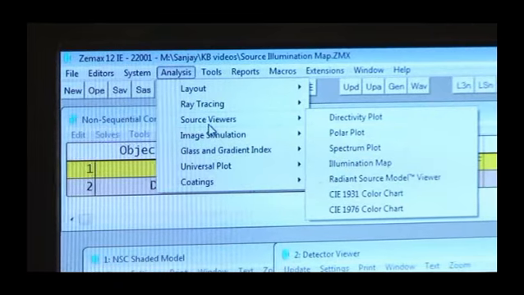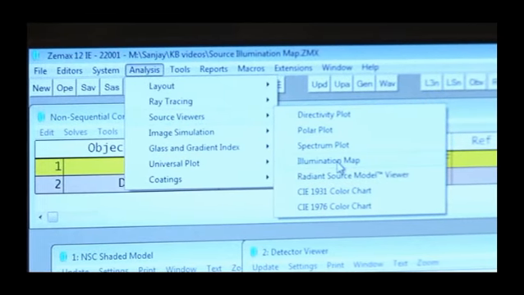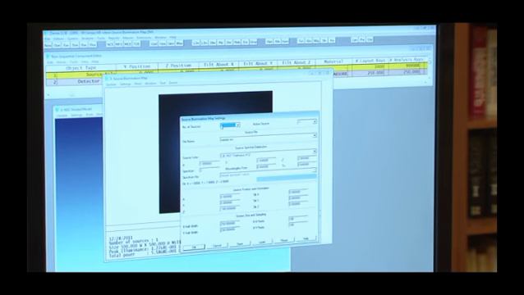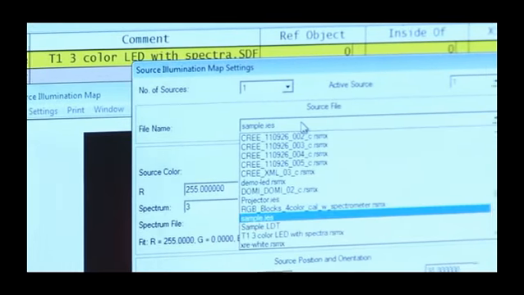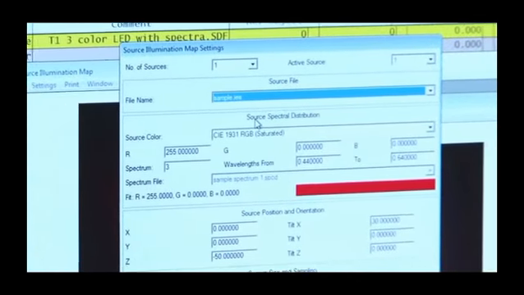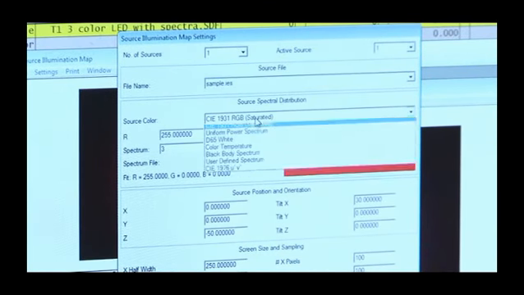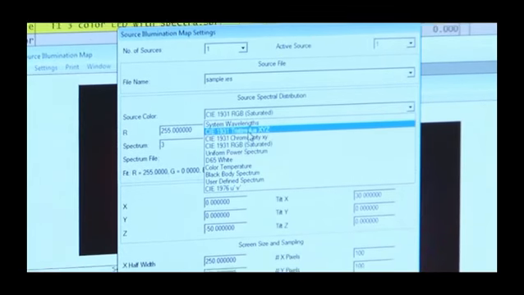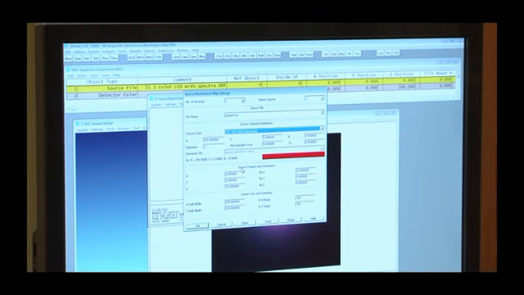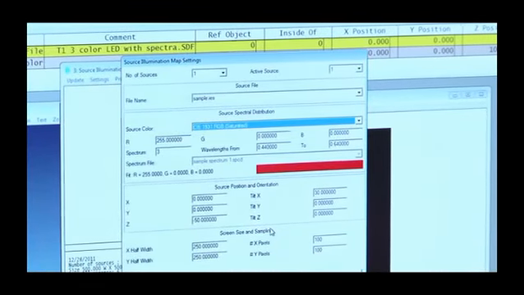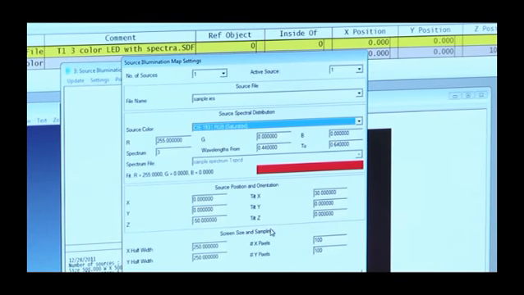The Source Illumination Map is accessed under the Analysis Source Viewers menu. Let's take a quick look at the settings for this feature. At the top of the dialog, the user defines the source that they want to use. If the source doesn't contain information about the wavelength for each ray, you can also define the spectral distribution for the source. You then define the placement of the source compared to the detector, and finally the properties of the detector.